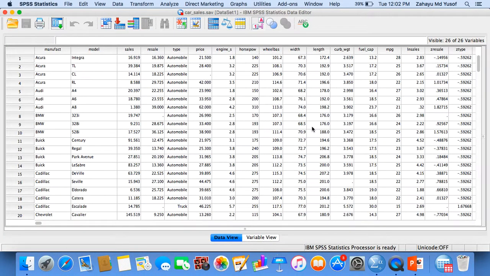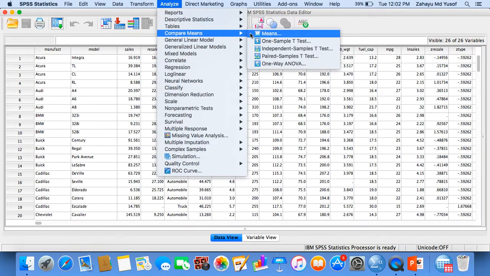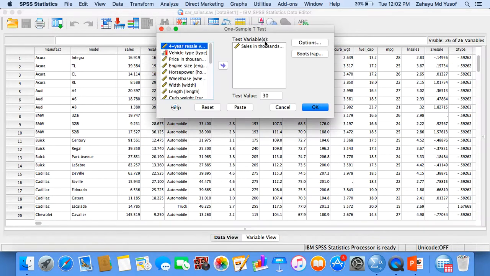The first thing that I will do is to run the analysis for one population by using the parametric method. So go to Analyze, select Compare Means, and then we are now using one sample t-test. Click on one sample t-test. For this analysis, I will use the sales in thousand data. So you click there and put the variable in the box.